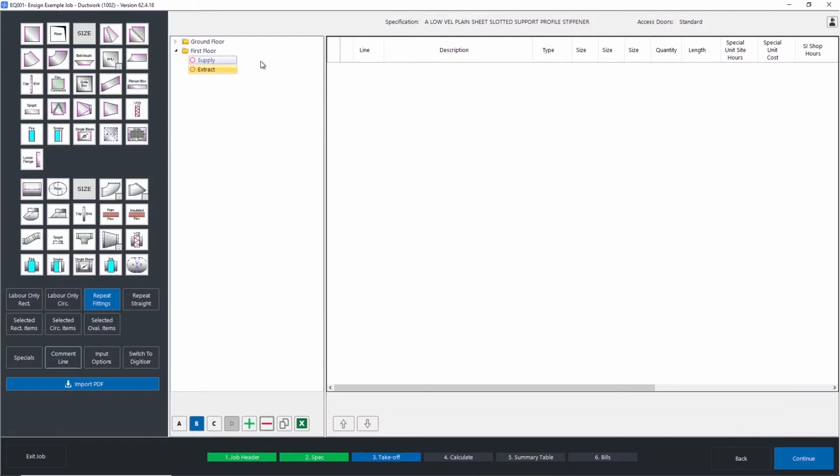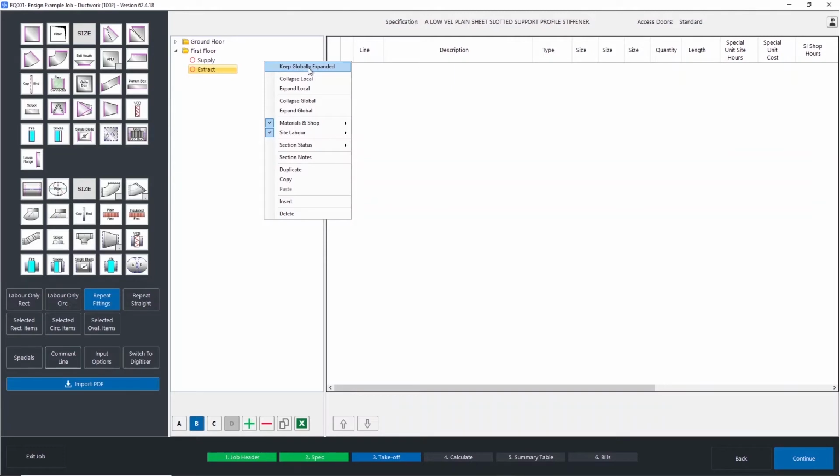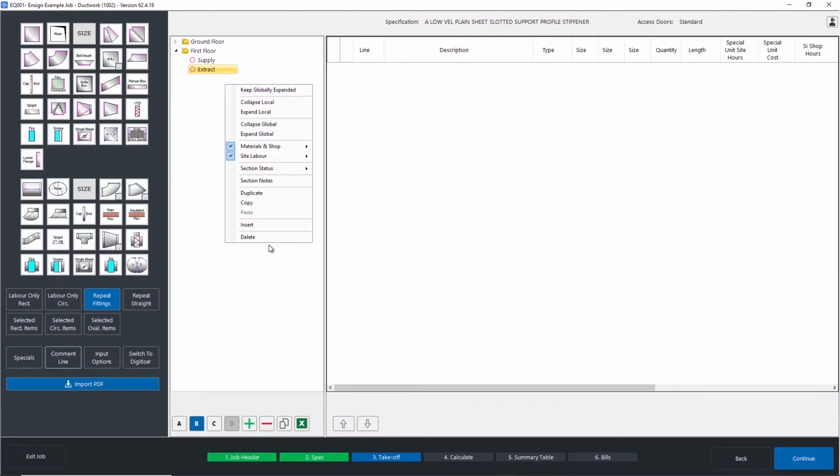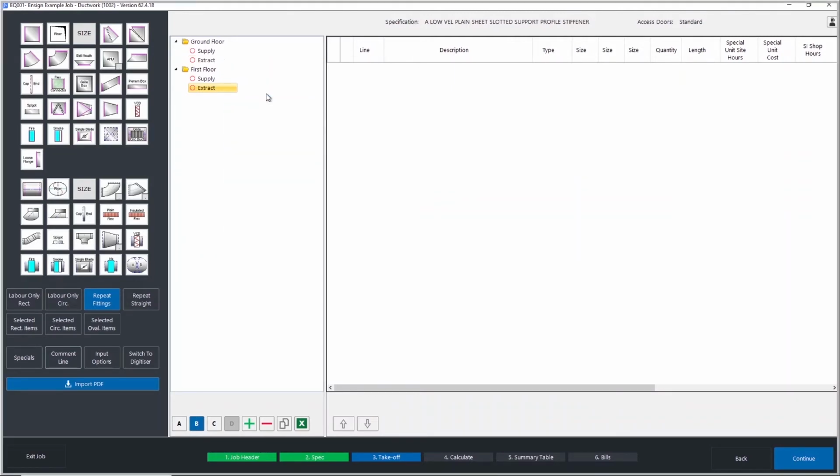There you go. And you can always keep this open, which I personally think is a little bit better, with just right click on any of this blank white space here, keep globally expanded. There we go. So now we have our section structure created. I know this is a very basic version of it, but you can break this up into as much detail as you need.